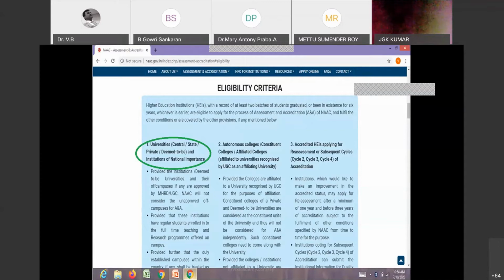So whether your college falls under category one, that is the university category, or your college falls under the next category, that is an autonomous college, or whether you are a constituent college or affiliated college. So affiliated colleges, I mean the colleges which are affiliated to universities recognized by the UGC.